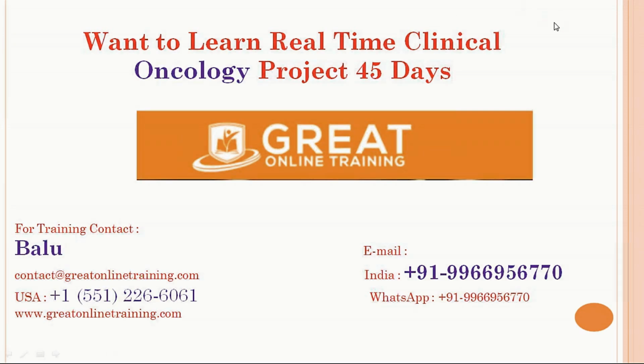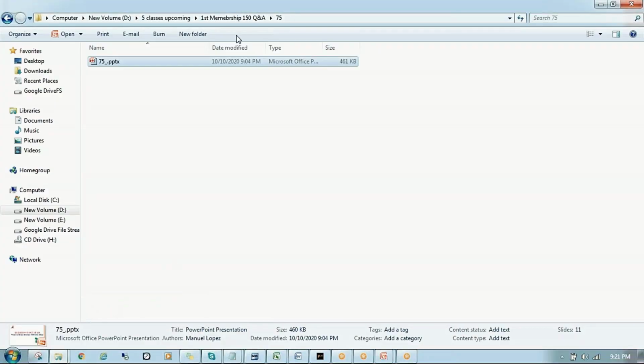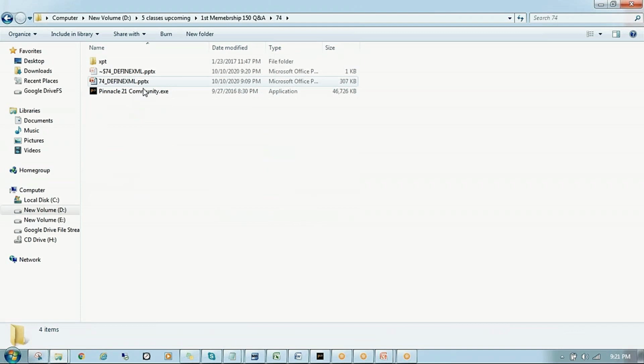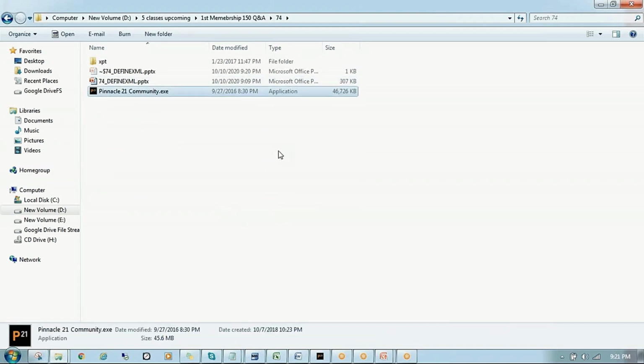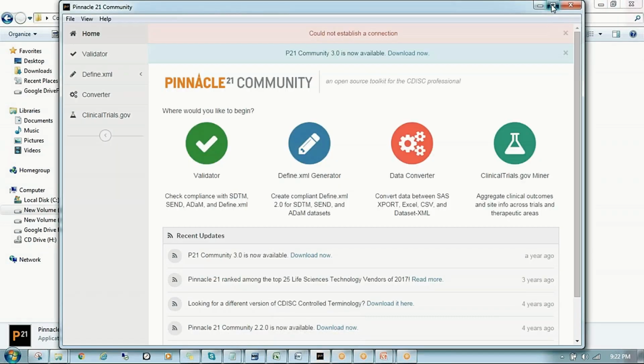Okay, coming to the define.xml. There is a define.xml package, for which you use the Pinnacle 21 Community exe. You can download it from Google. When you open that, it will open like this.